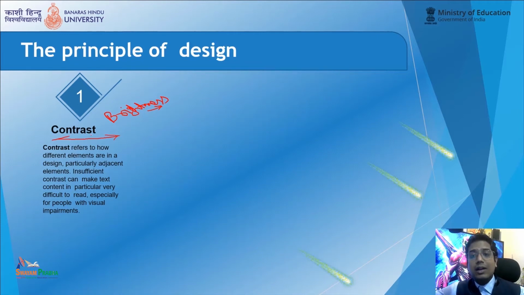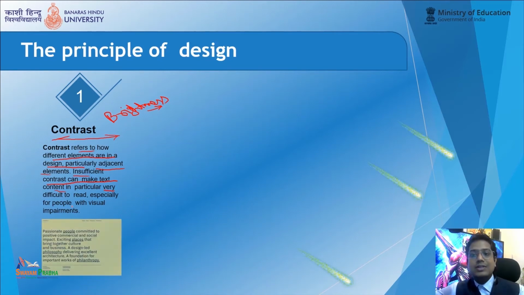What is exactly contrast? It refers to how different elements are in a design, particularly adjacent elements. Insufficient contrast can make text content very difficult to read, especially for visually impaired people. So in short form, contrast helps you to give the best sharp visual representation of any form, right? So first is the contrast.